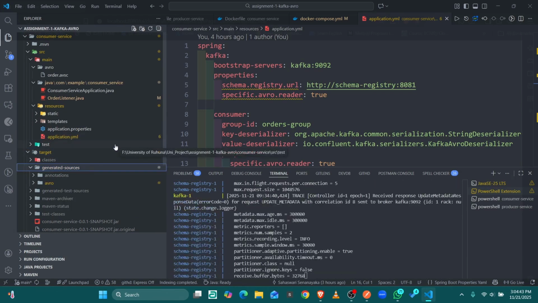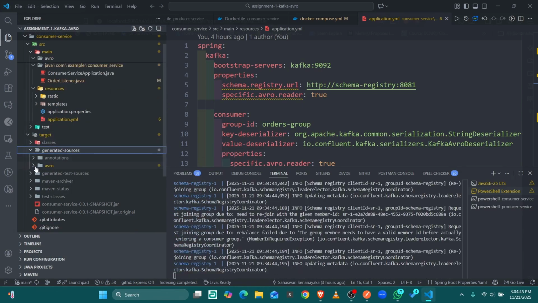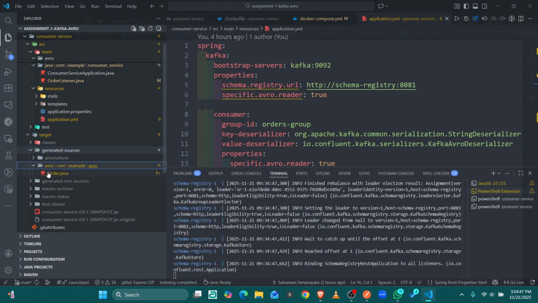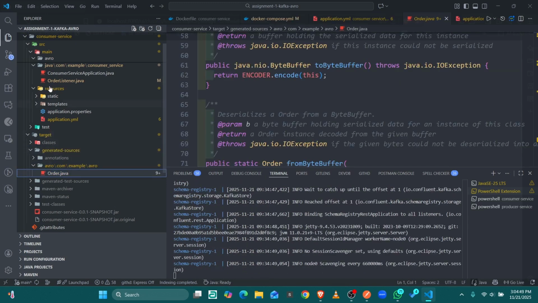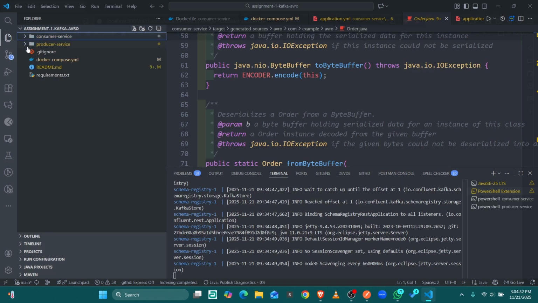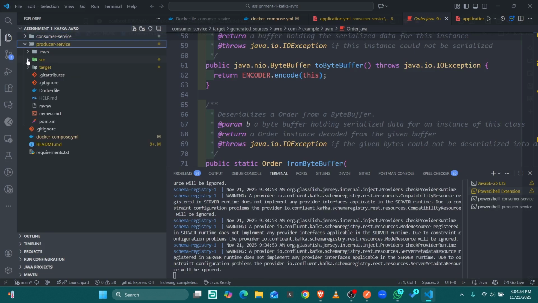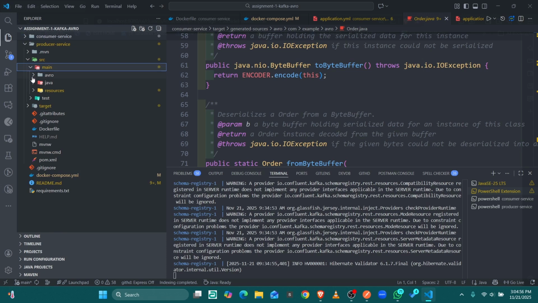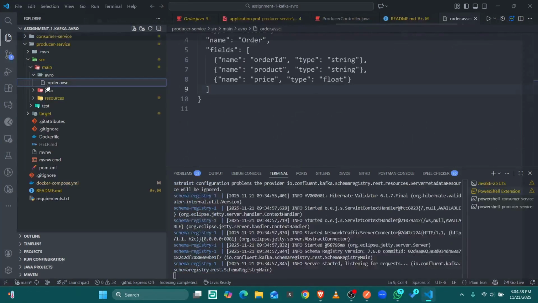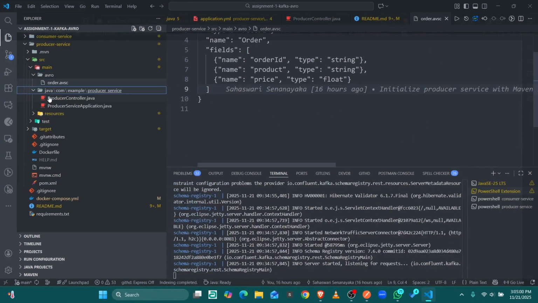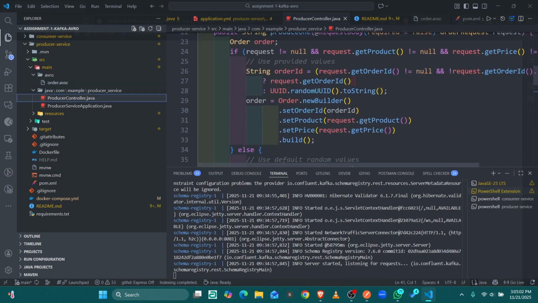Likewise, the producer also inherits the same file structure. The special thing is the producer controller. With the producer API endpoint call, it creates the new order object. This is the special point of the producer service. It also has the same structure as the consumer service.